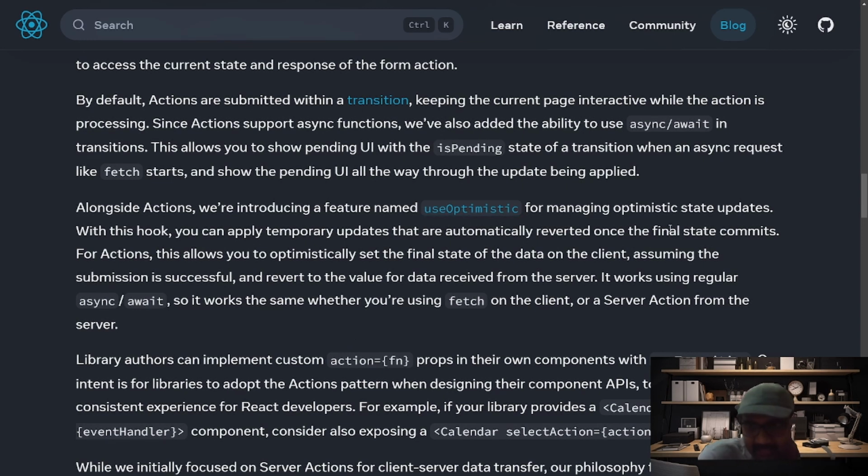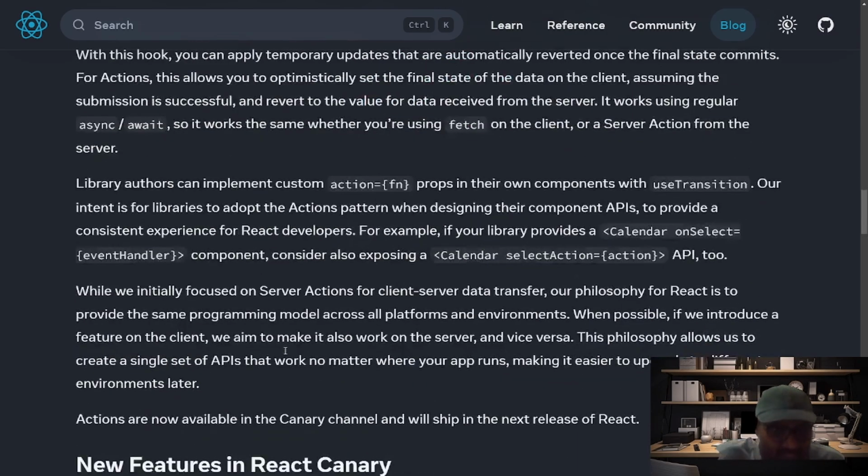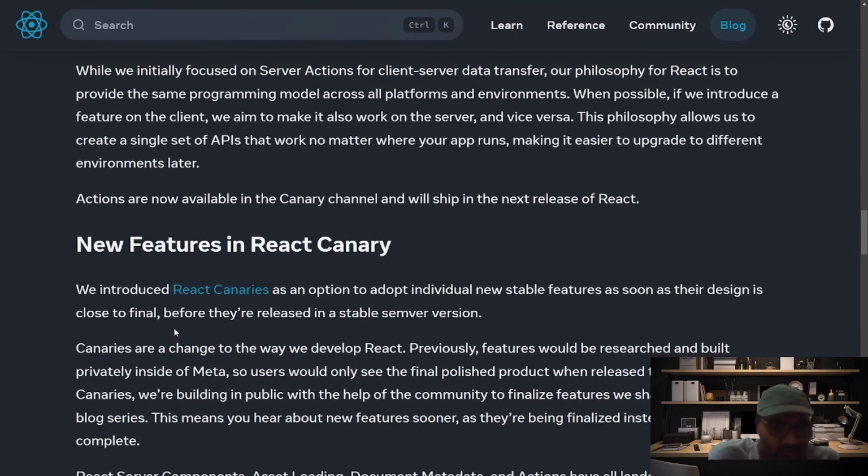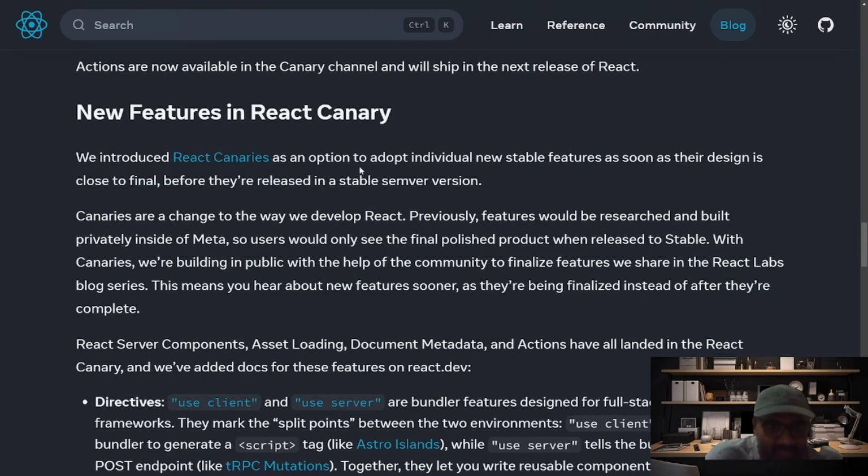I think managing the optimistic state updates with this hook as well, temporary updates are automatically reverted once the final state commits. And these are all a few things, guys. And then I would like to talk about the Canary channel, React Canary. They are going to introduce a few more new features.